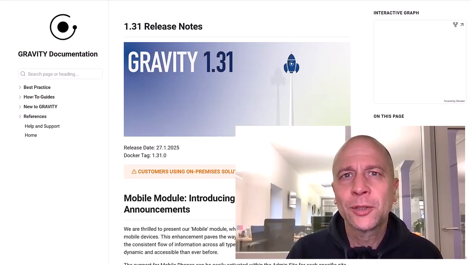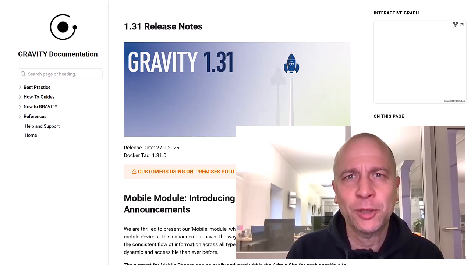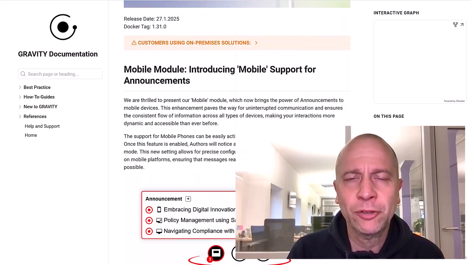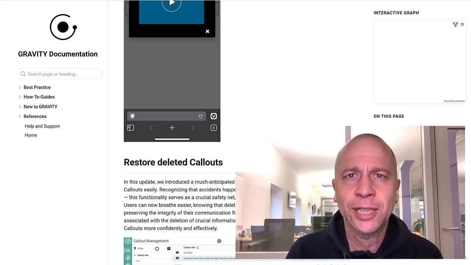We invite you to leverage this enhancement designed with your productivity in mind. For more information, read the documentation and the release notes.